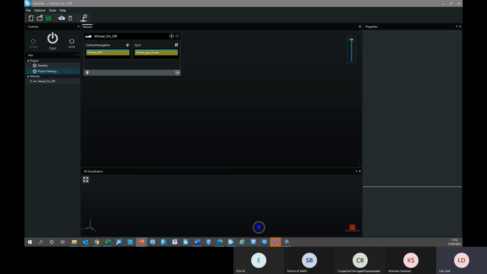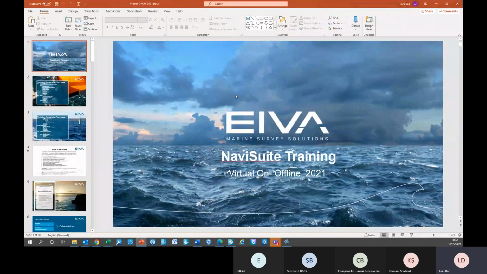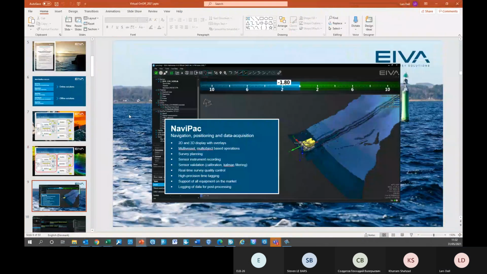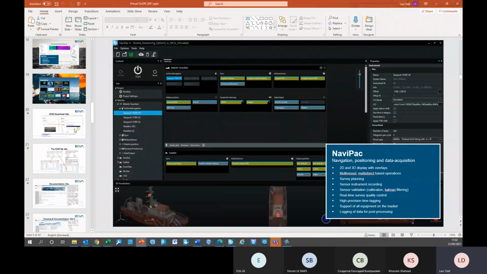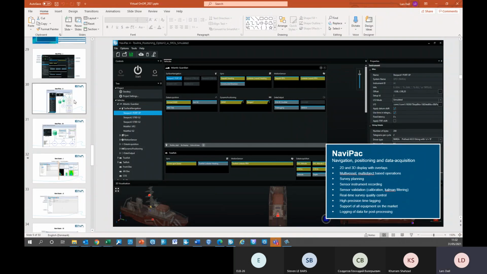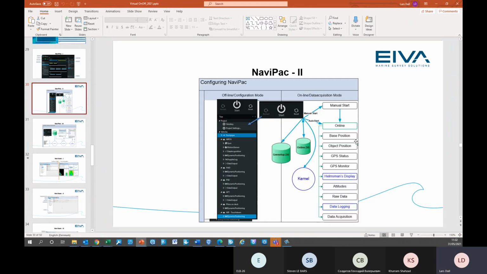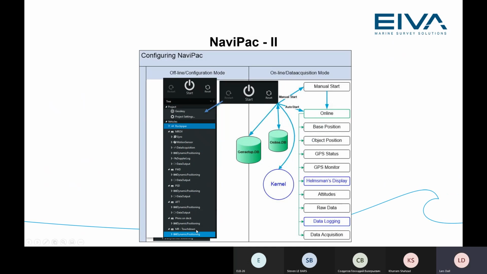Coming now. This is the one we were using this morning. I got a slide I want to show you. This one here, we've been configuring, and now we want to go online.